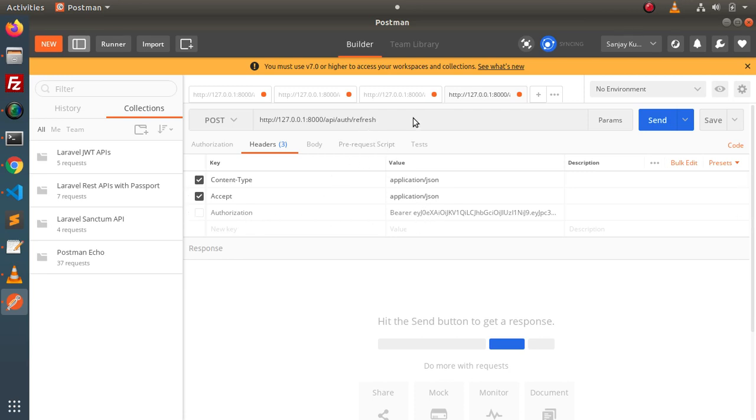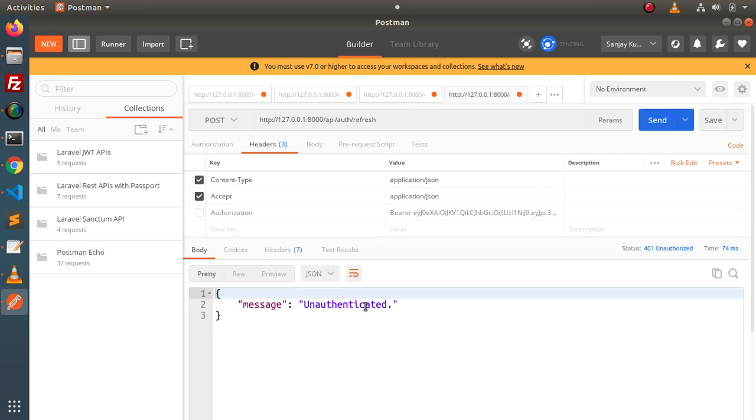Let's say that at the first stage I am not sending this authorization key inside the header for this API, but as we know this API needs authorization or token inside the header. Click on the send button, and as we can see, unauthenticated. So when we pass authorization, after validating this token, meaning it is a valid token, it will regenerate a new token on behalf of the same user ID. And after generating a new token, the old token will be invalid.